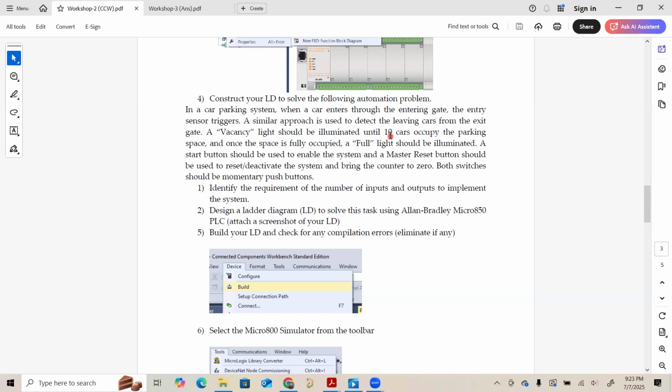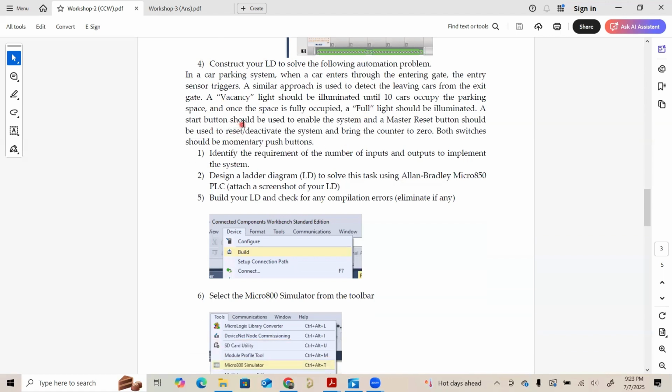Once 10 cars are filled, a full light should be illuminated so that people know that the car park is full and there are 10 cars. So there's no point in entering the car park. In your program, there should be a start button to enable the system and a reset button to reset or deactivate the system. For the simulation, you have to use momentary push buttons to simulate entering and leaving vehicles.